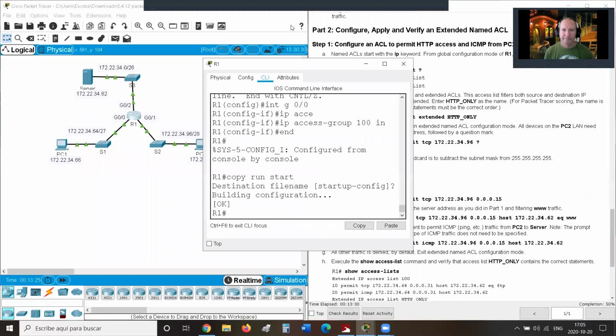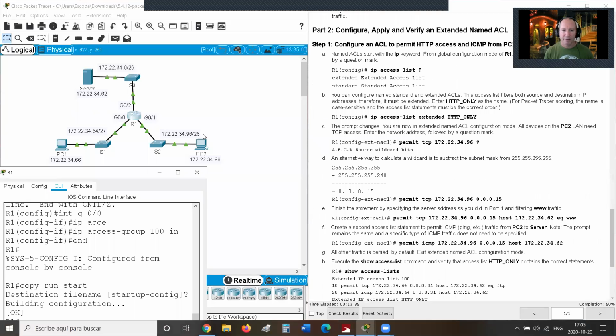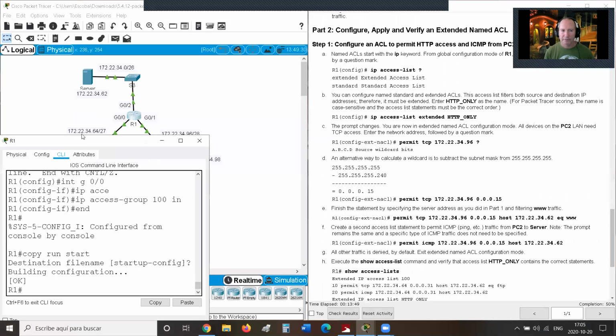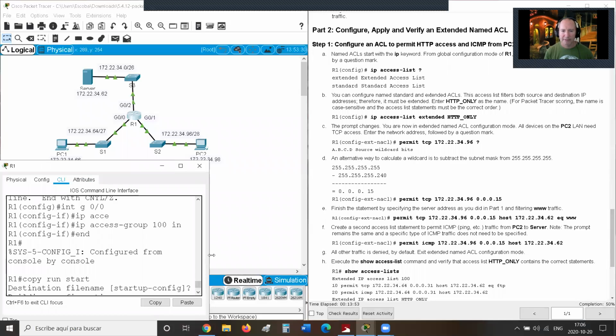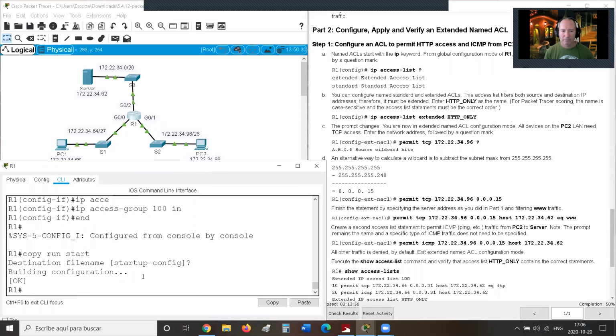Same router. Different interface. Now we're talking about this guy right here, 172.22.34. It's .98, but it's on the .96 network. Plop that on there. Now, expand this. Now, let's cook.